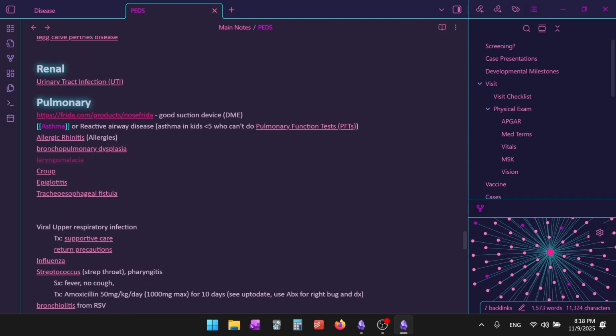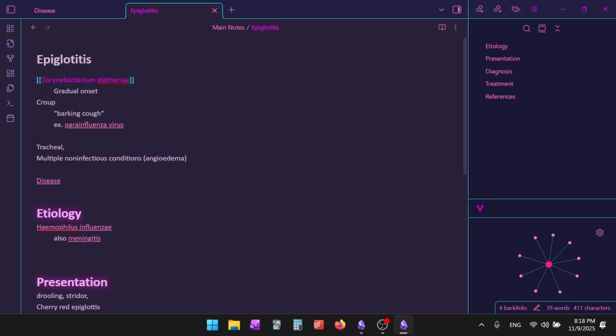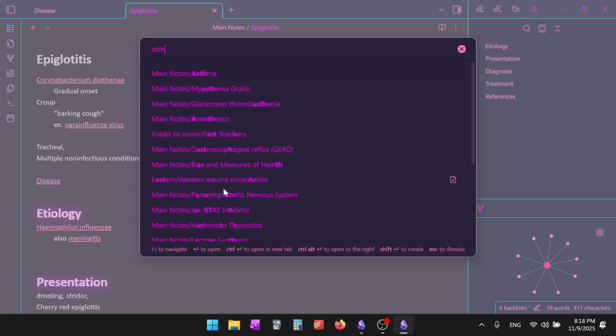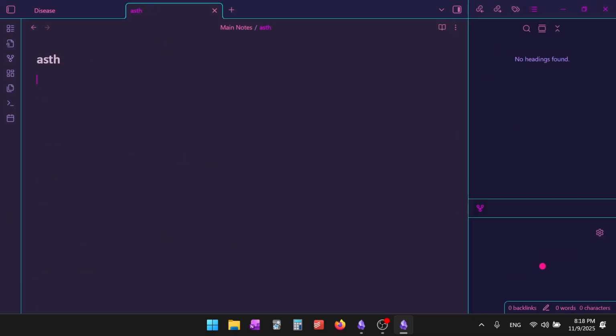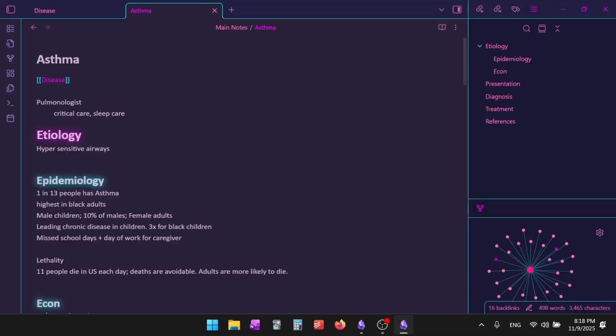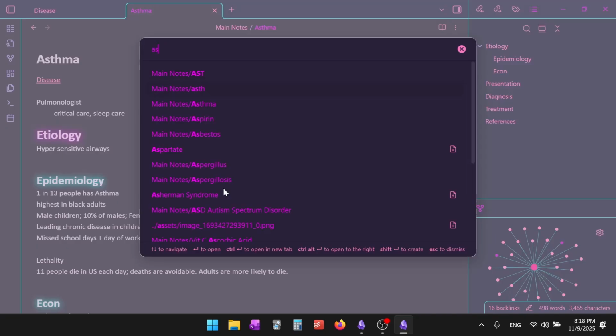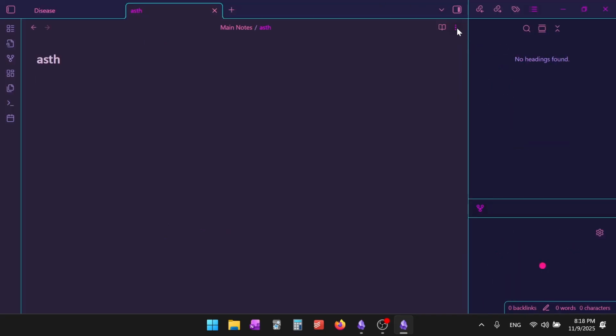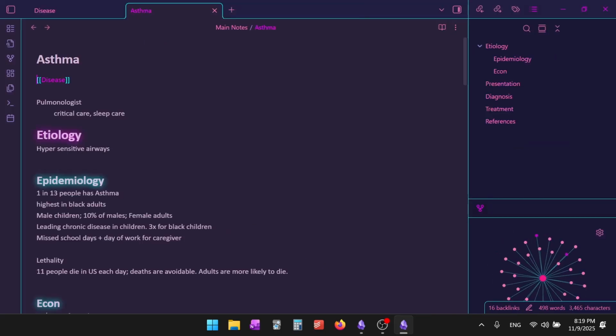Also, if you're on a different page, like epiglottitis, but you want to get to asthma, you can just hit Control O and start typing asthma. Oh, not like that. Asthma. And there we go, and you're at that page. Now I did just create this stub page right here, but I don't want to have it. So I'm just going to click here and delete that file. So now that file doesn't exist anymore.